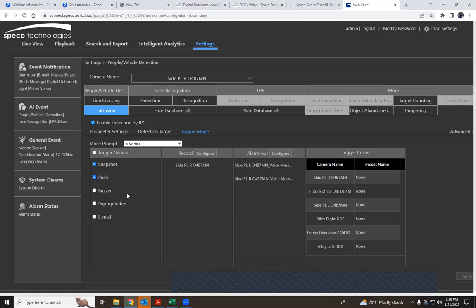So if we had a guard watching and we had multiple cameras, 20-some, 30-some cameras around a commercial building, one person sitting there behind a desk doesn't have to watch all the cameras. He can just watch that screen. When a pop-up video comes, it's pretty noticeable, and that tells him to go to that channel.